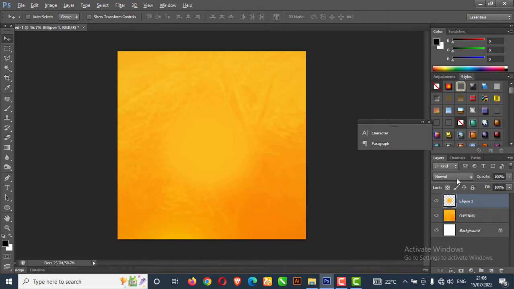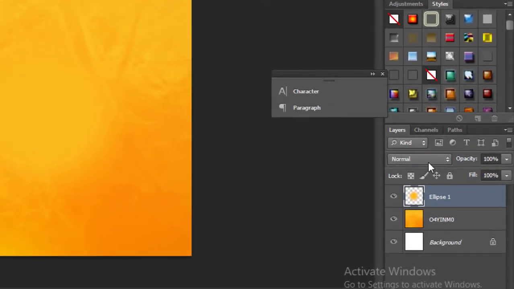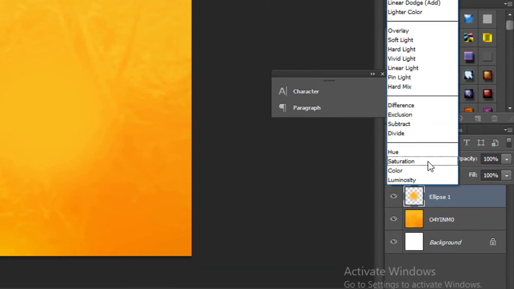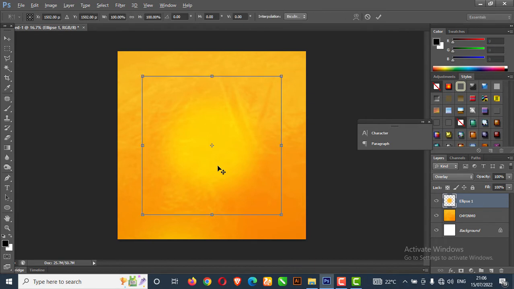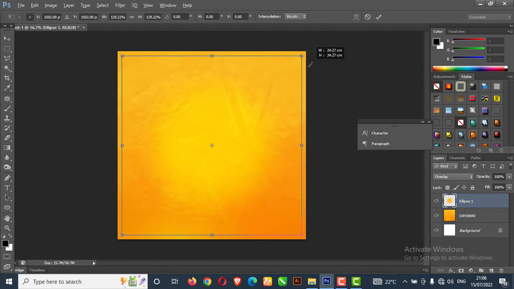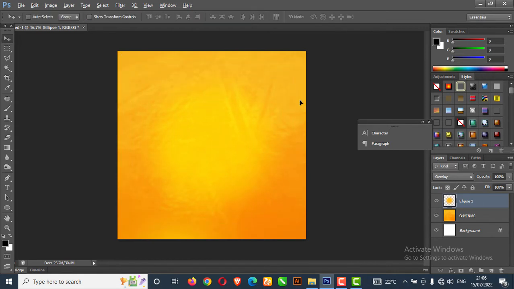Okay, come to your layer, and you will see Normal there. Just open up that place and change it to Overlay. Alright, so you can see what we have there. We have a bright yellow color at the center of the background. So hit Ctrl T on your keyboard to make it bigger. Alright, just hit Enter. Okay, so that is what we have there.